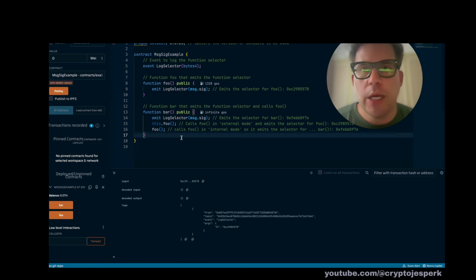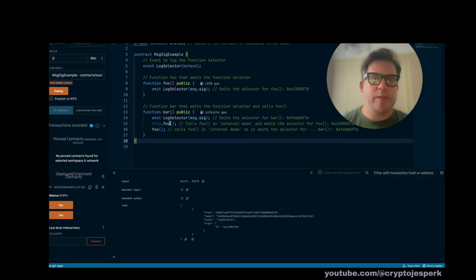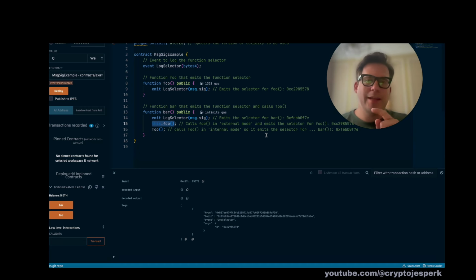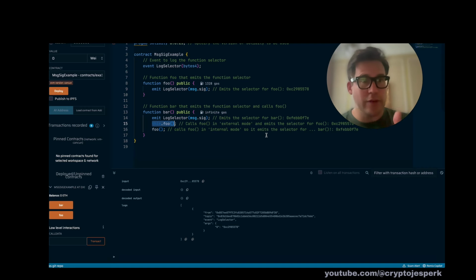And this is important. Notice that foo is public, but there are two ways we can call it. We can call this.foo. When we call this.something in Solidity, you can almost think of it mentally as if you're calling back into the contract itself from some external contract. You're not really going to look up your own code, so to speak. It's almost like you leave yourself and then call back into yourself. That's what this.foo does.